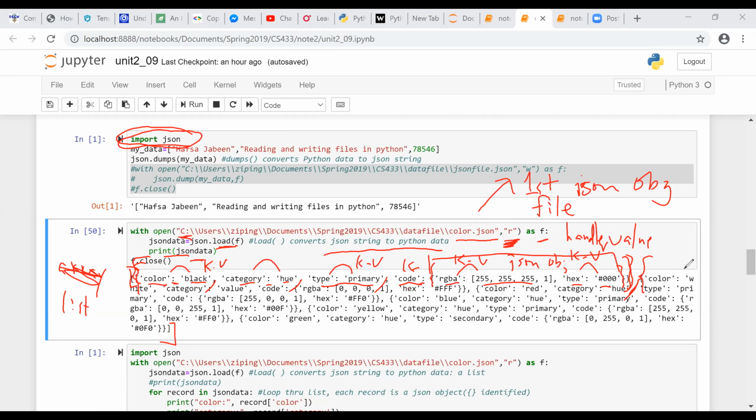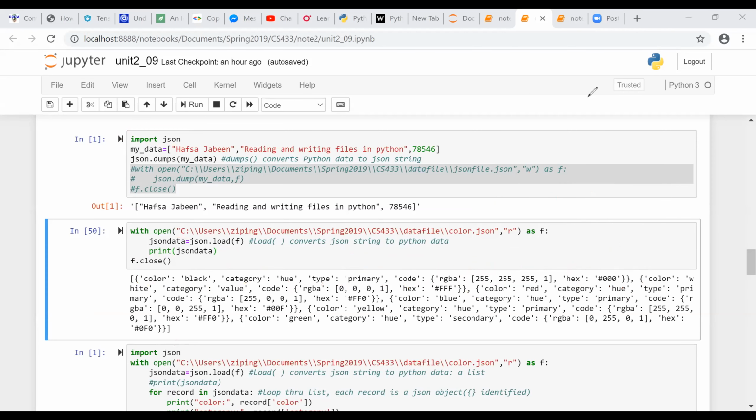The second one starts with color, category, code, and the third one repeats this pattern again. That's why over here it was converted to a list. Originally, in the original JSON file, it is arranged as a JSON array. Let me give you a view of the original JSON file.